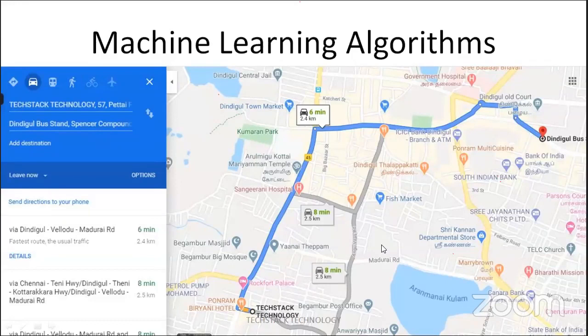Out of three paths, one of the paths will be suggested to me. That is called machine learning. So we are going to discuss that in detail.